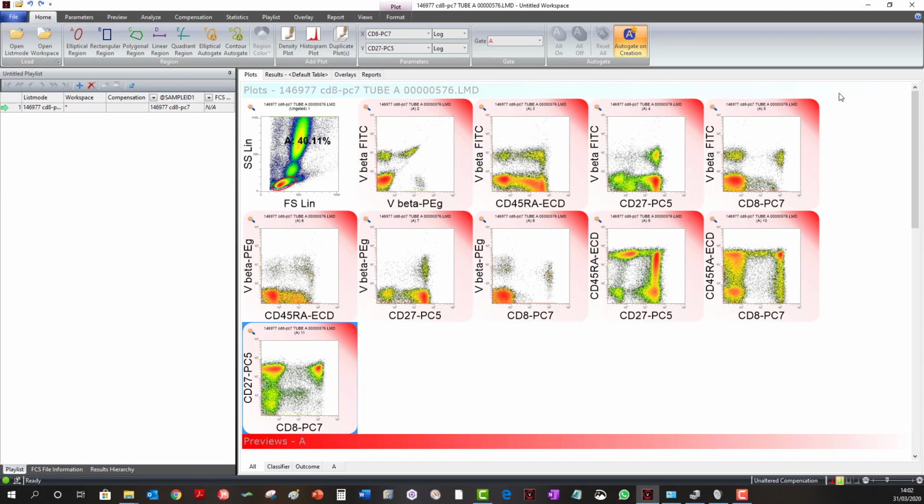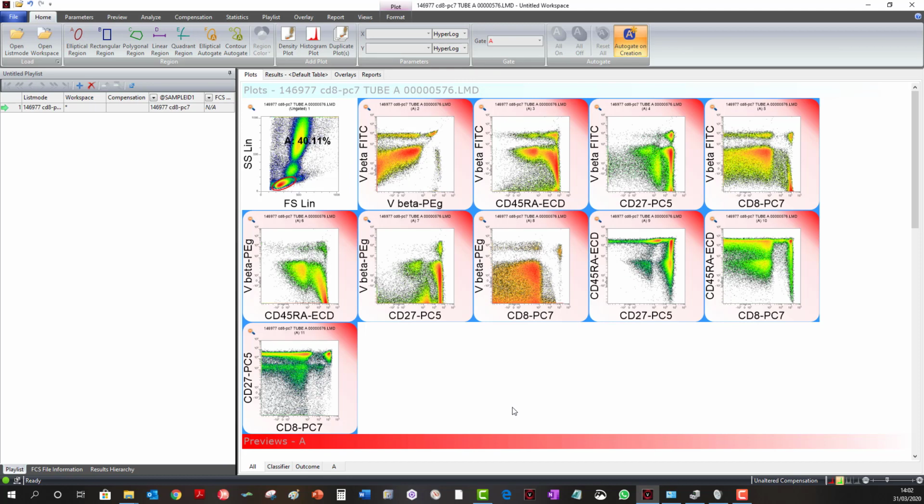The first thing is to change all of the fluorescence plots to show a Hyperlog display. So we highlight all of the plots and deselect the forward scatter, side scatter plots, and now change everything to a Hyperlog scale. We need to adjust the 0 position and the number of negative decades present to create something that is a little easier to see.